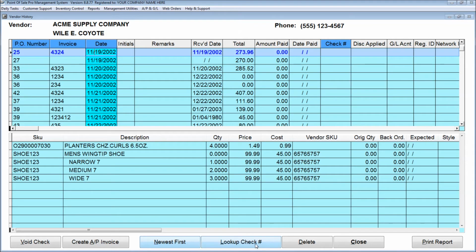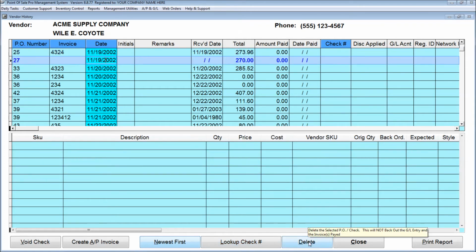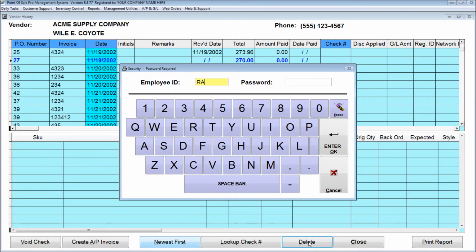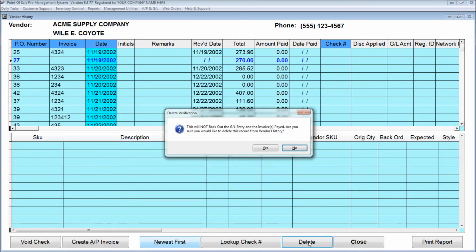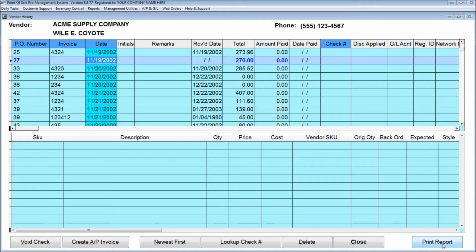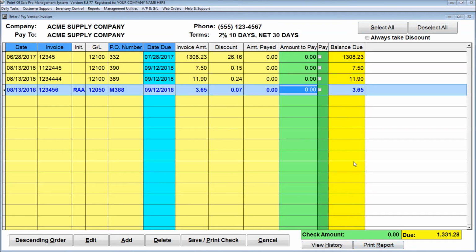Look up the check number, which you've done already. I can delete a transaction if I need to. If this was entered incorrectly, I can delete it. Again, it's going to require my ID and password, and just tell me that it will delete this item. I'll say no. I can also generate a report of accounts payable, and when I go in there, I'll have a couple of different options I can select. So let's close my history.